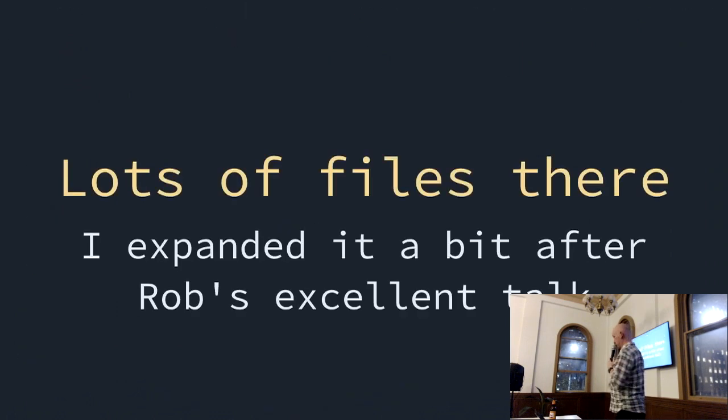Lots of files there. That's because it was one script. It was just a big long Swift script, and then after Rob's talk last month, I decided to stick it into Swift Package Manager just to give that a try. And it was pretty good. It was pretty easy.